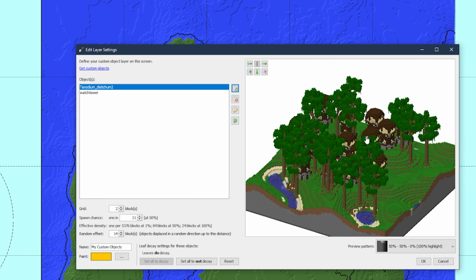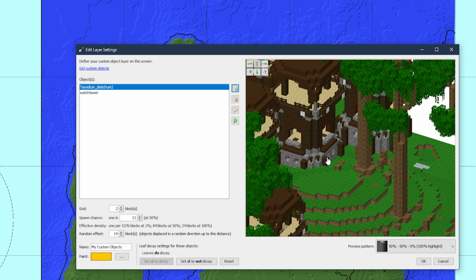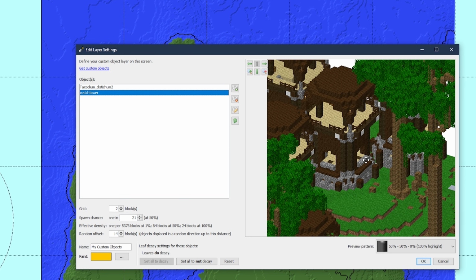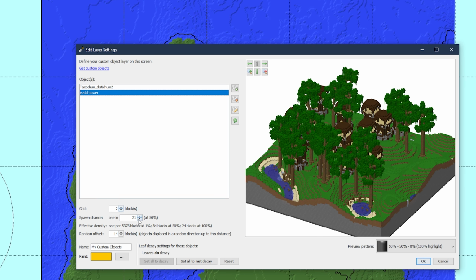But okay, I went ahead and just added in these watchtowers for the pillagers to show an example of a different schematic in a tree layer. For this, I would set the relative frequency to something low. I wouldn't do something high on these, especially if you're mixing it in with a forest. So that means if it's set at 10%, you'll see here that they'll just disappear.